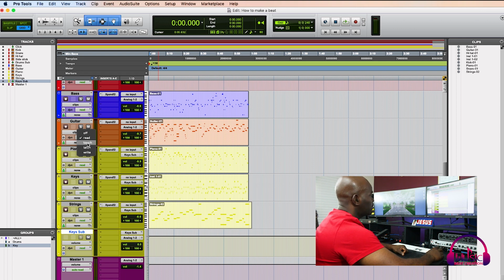And then you have touch. When you select the touch mode, it will not do anything until you touch the fader or the button, whatever it is that you're automating. And the minute that you release the button or the fader, it will snap right back into its place where it came from. And then you have latch.